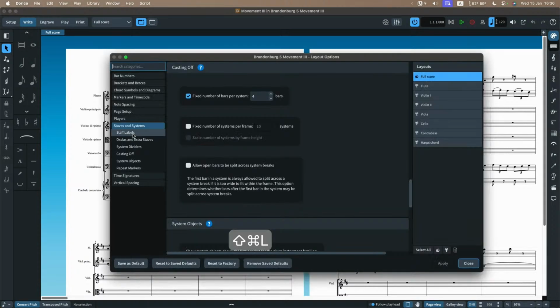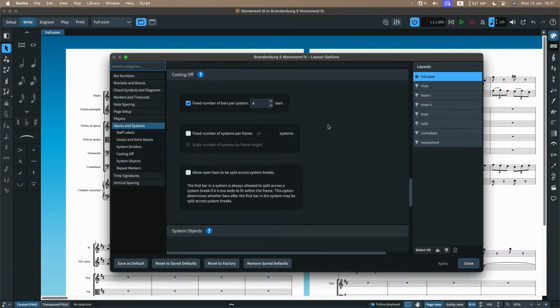You just go to Layout Options, Staves and Systems, Casting Off. It's called Casting Off because it's a term from originally publishing books and working out the layout of things before they start, basically. I think if you click this little help icon, it might tell you more about that. But anyway, that's why it's called casting off. You can also set things like a fixed number of systems per frame if you needed it. So there are those kind of things you can set. If you're using open bars as well, whether or not you're allowing them to be split across system breaks is another option that's also in casting off.